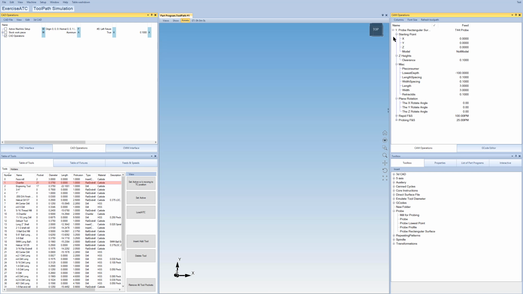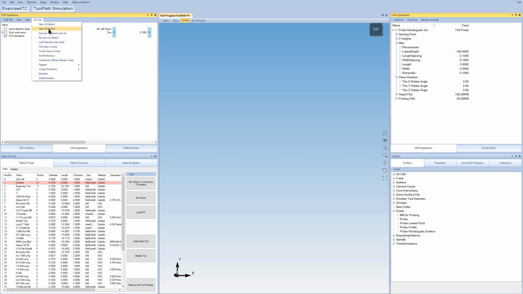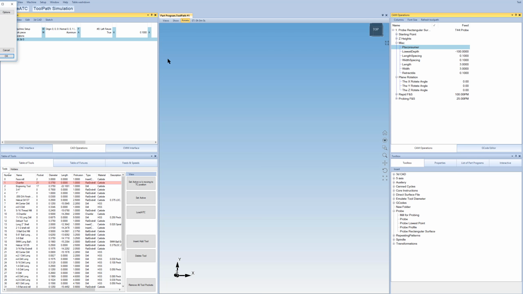Okay, now the points consumer. This is where we tell the probing operation where we want that data to go. This is actually going to take the toolpath instruction, probe rectangular surface, and put it into our CAD area over here. So we're going to come over here and make a new 3D sketch, and that gives us this 3D sketch area right here. And then in our points consumer, we're going to tell it that's where we want the data to go.